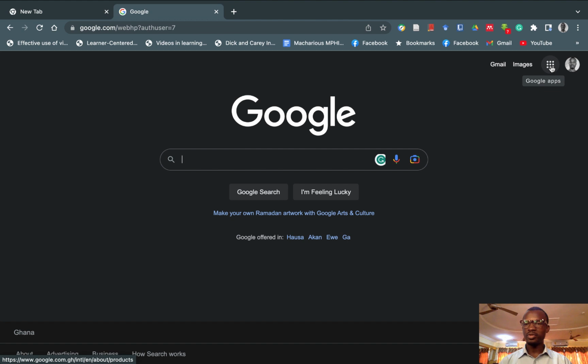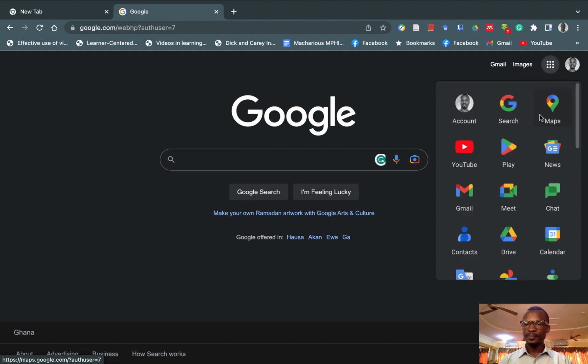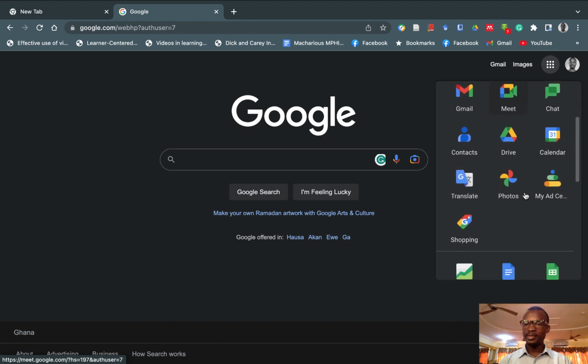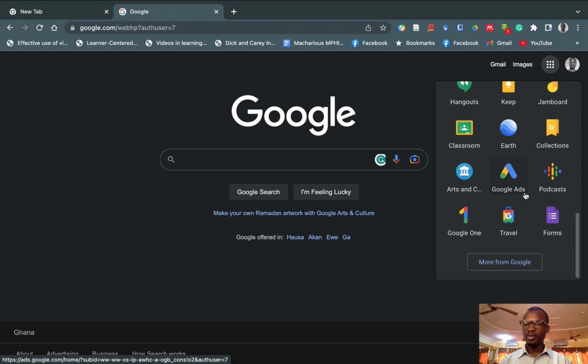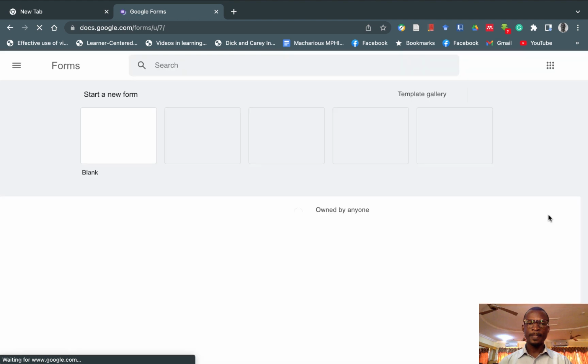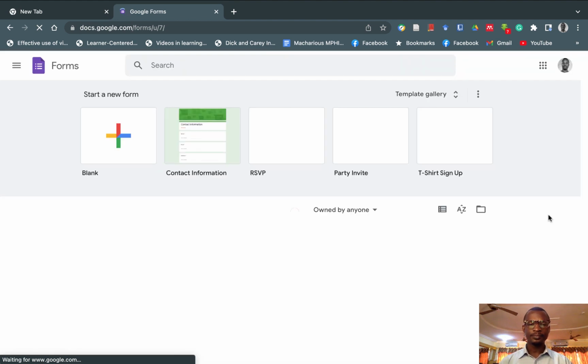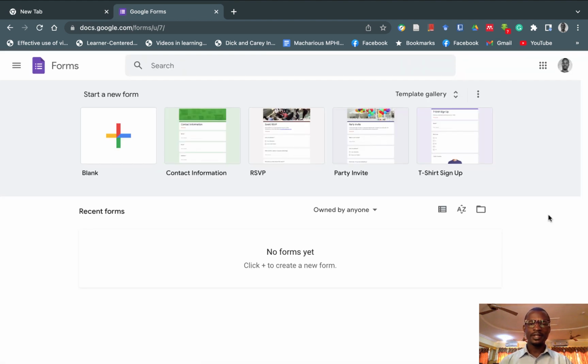I've logged into my browser, and when you come here, you go to the Google Apps menu and click on it. You will see several apps by the Google company. Look through them and locate Forms. So this is the form. I've clicked on it. Great. So this is the Google Forms platform.